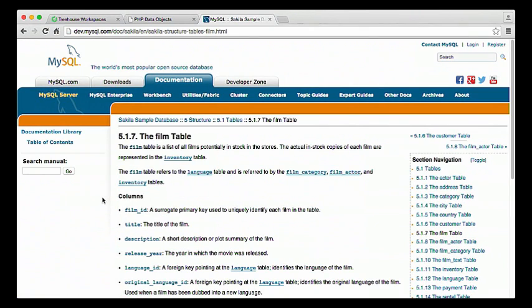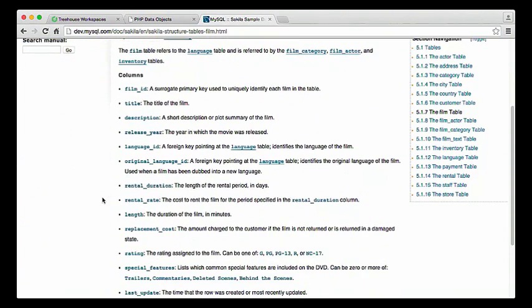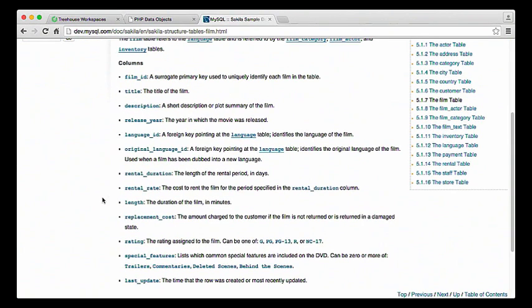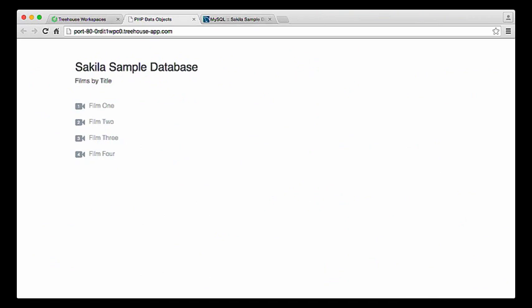So you'll see here the film table, if you scroll down, all of the columns that are available to you. Those columns are film ID, title, description, release year, and so on. If we go back to our index.php in the preview, you'll see that it lists the films 1, 2, 3, and 4, so those would be the titles. That's really what we need.